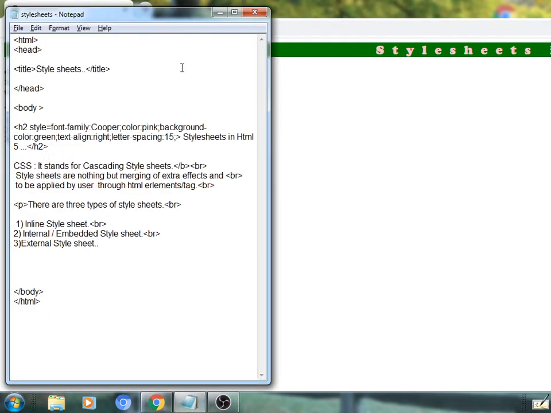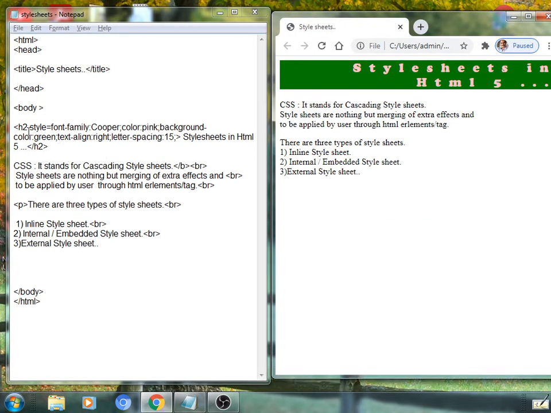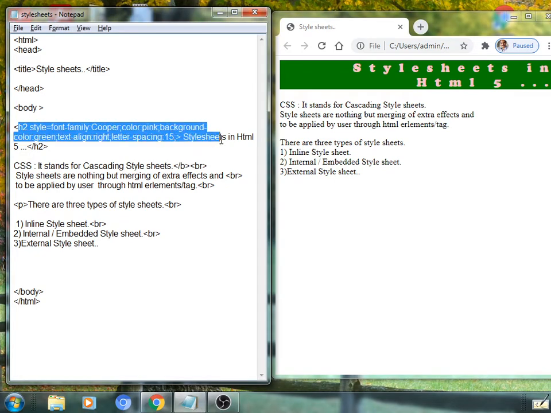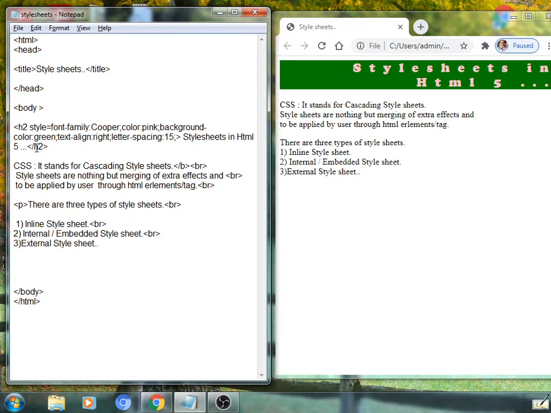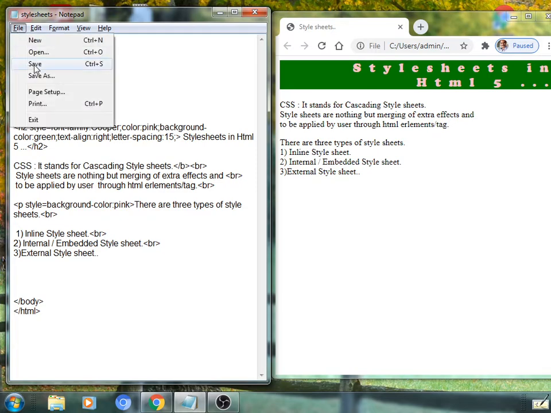The next property will be applicable by using the same or a different selector. We applied heading level 2 here. The next tag we have used here is P, that is paragraph. One can apply it for this also. Suppose style equal to background-color, pink I have given. So we will check whether it is applicable or not.